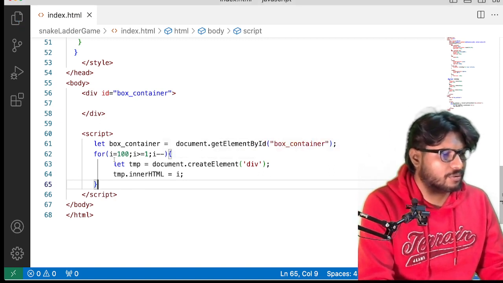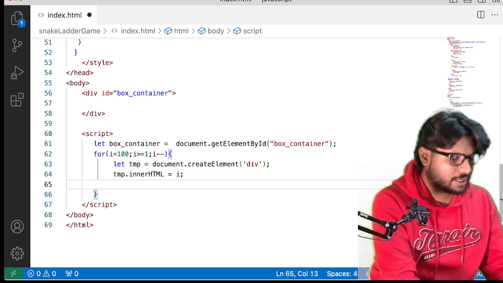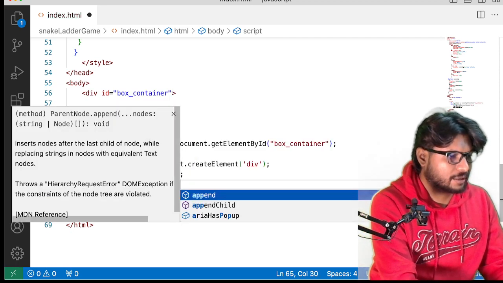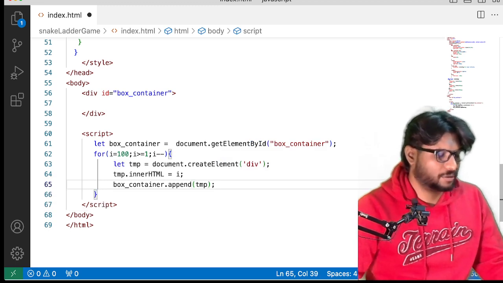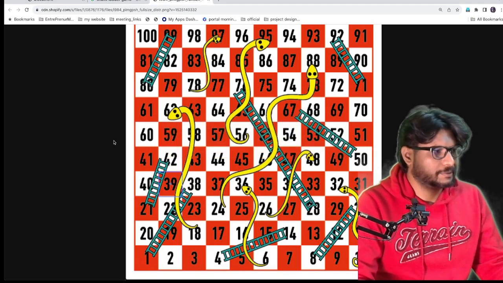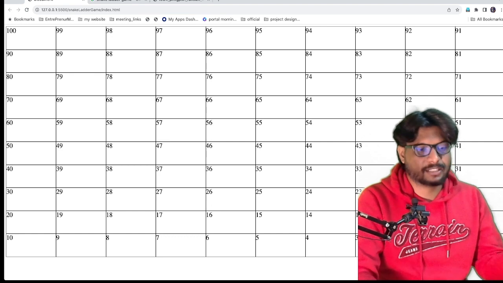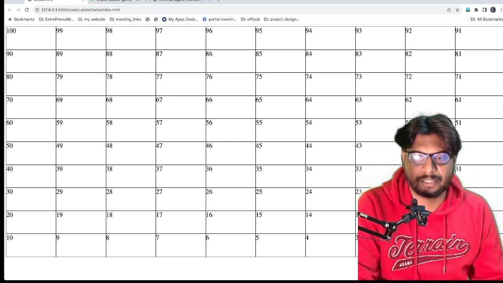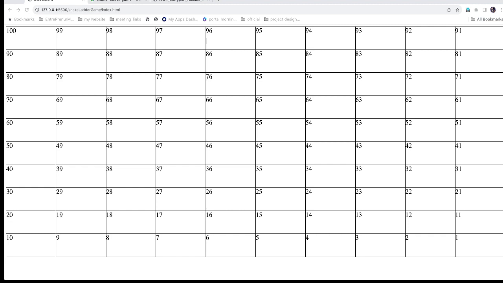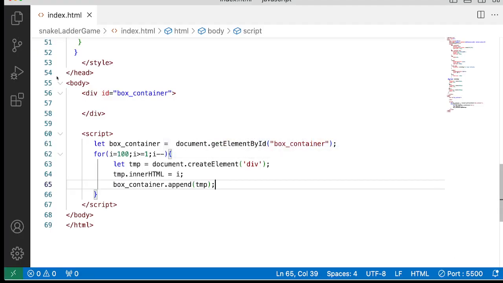Now I need to append this box to the container. So box container dot append. Here I will mention tmp, okay? Save it and go to this place. Go to the document. As you can see here, the 100 boxes are created appropriately. Once again, I will hide it, okay? Now as you can see here, 100 boxes are created. If you see here, it starts from number 1 to 100, because I created the loop from 100.